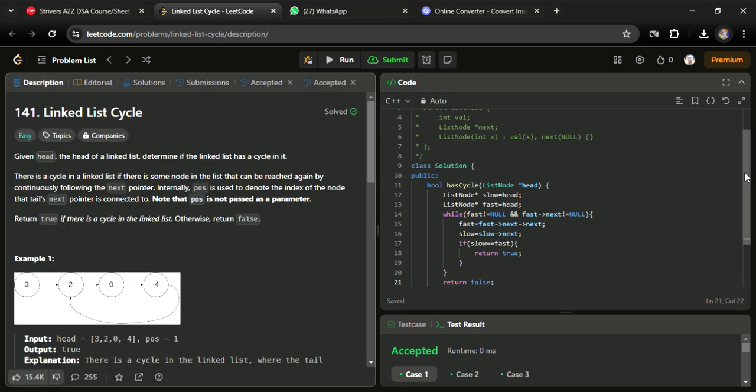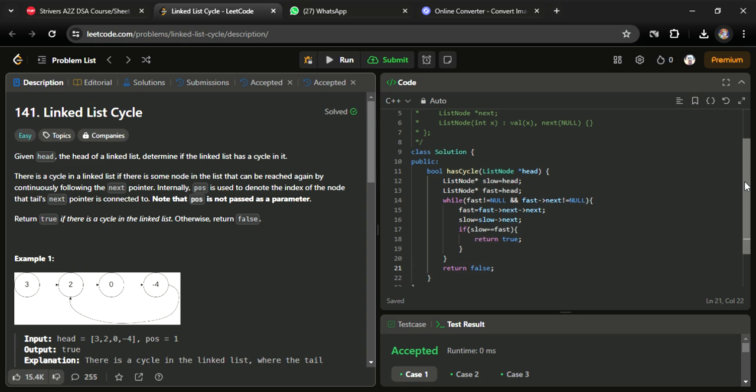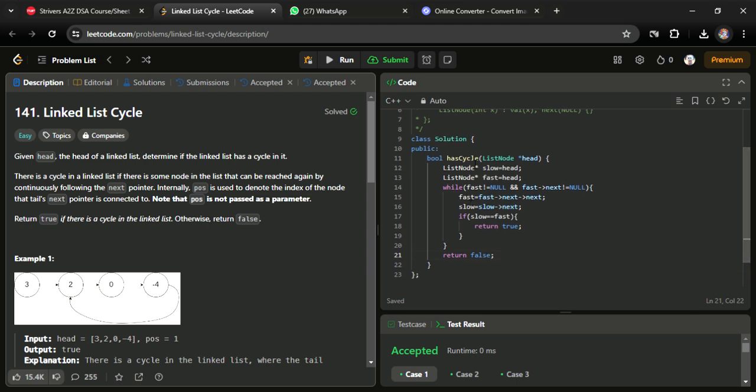Now let's see the time complexity and space complexity of this code. We have used the first pointer in this while loop, so the time complexity will be the length of the linked list, that is, big O(n). And what will be the space complexity? As we have not taken any extra space, it will be big O(1), constant space complexity.